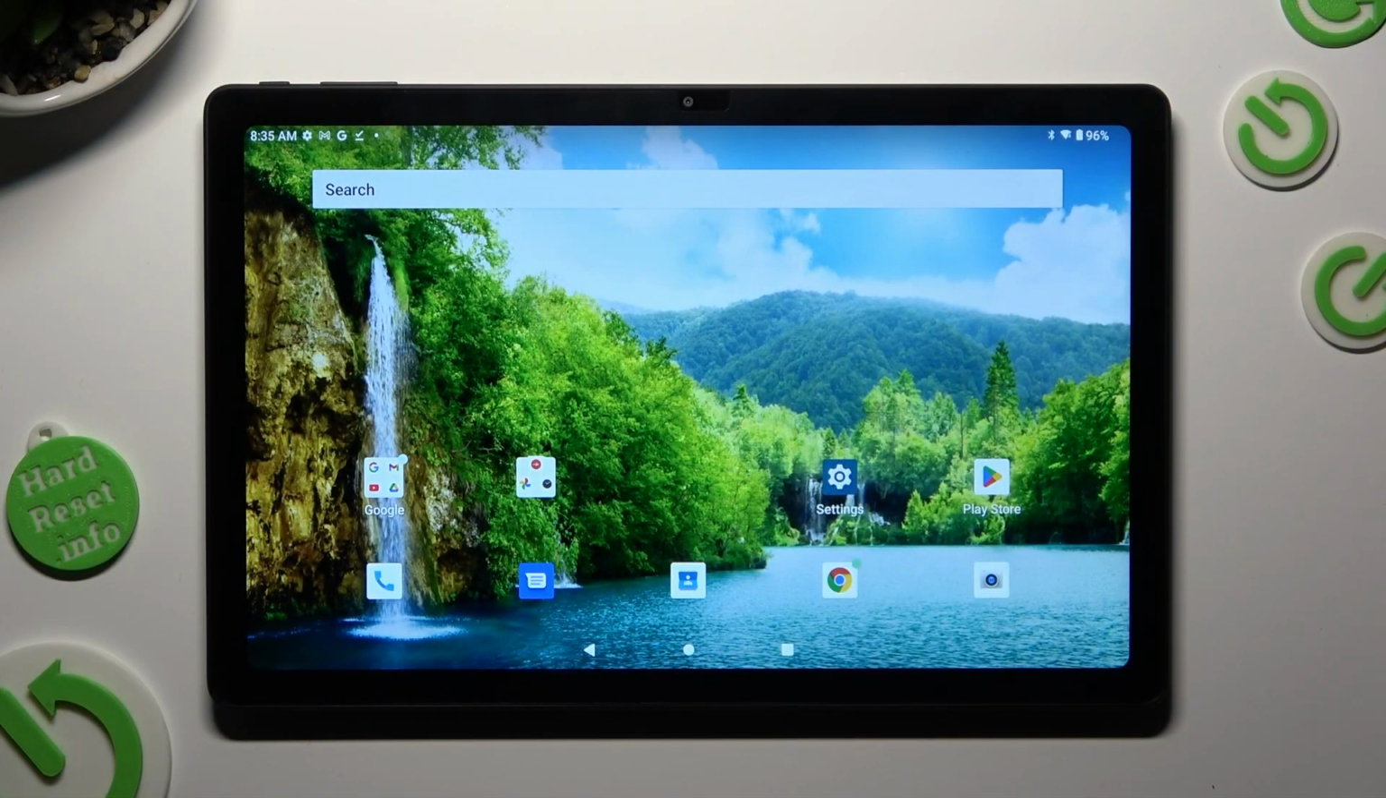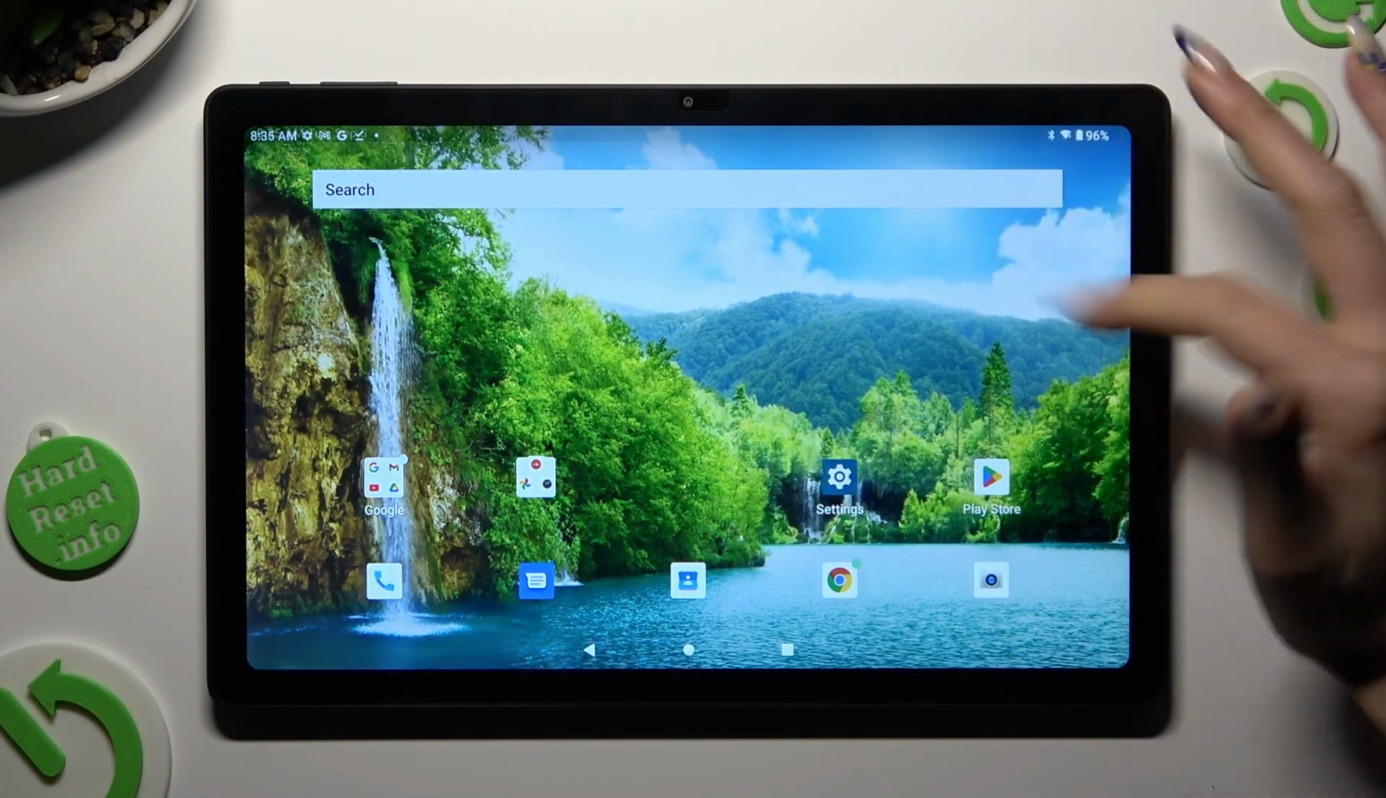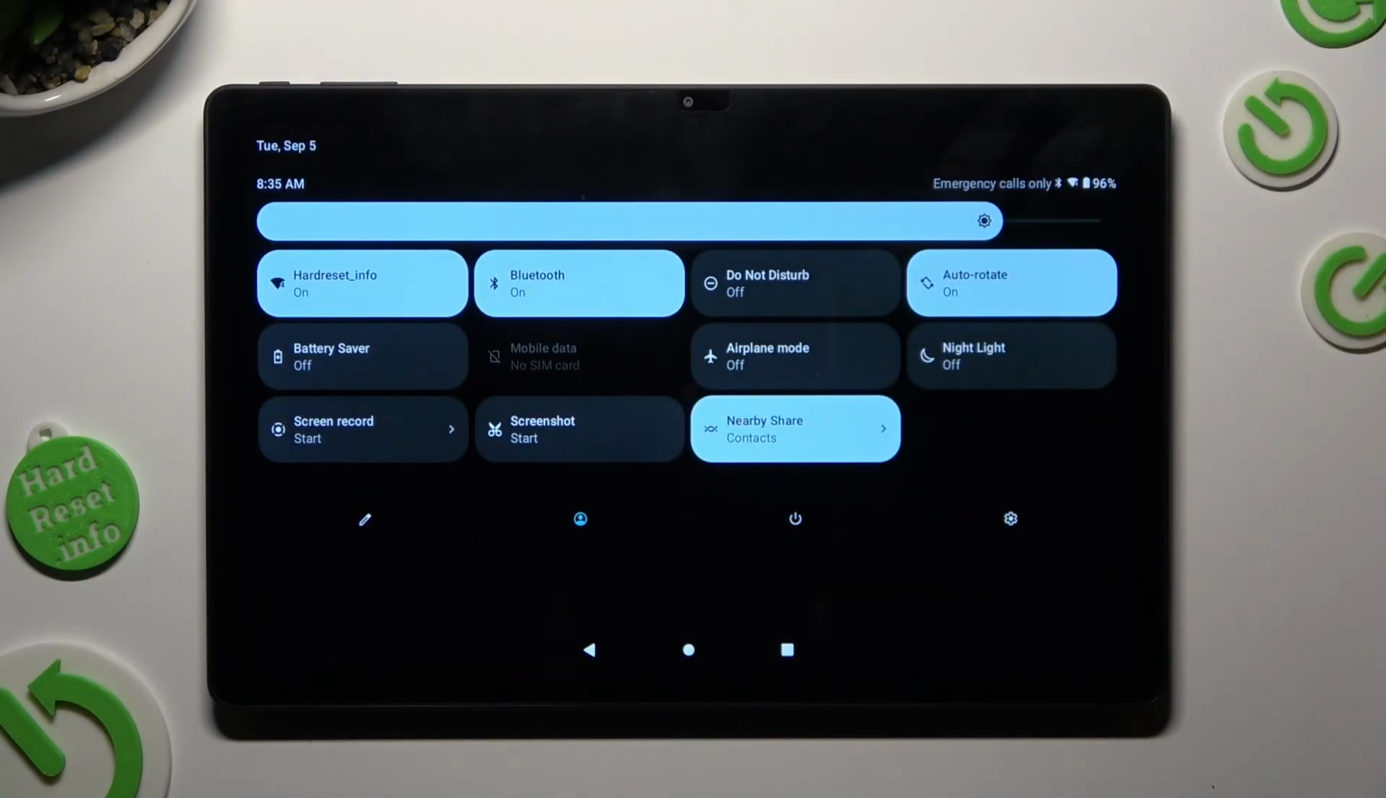You need to begin by going into Tab menu and looking for Auto Rotate shortcut. When you find it, click on it. As you can see, my shortcut is black. That means that auto rotation is disabled, but you can always enable it by tapping on the same tile again.